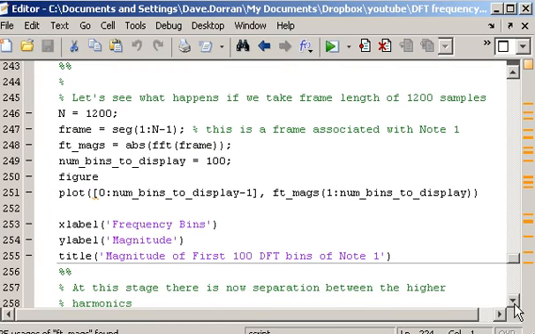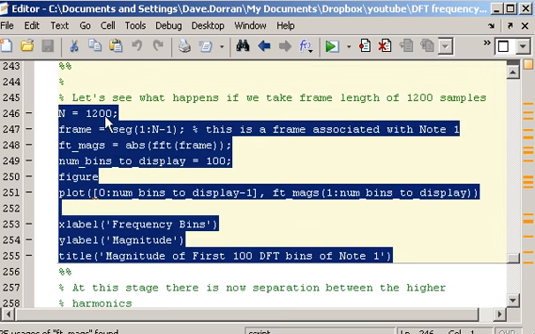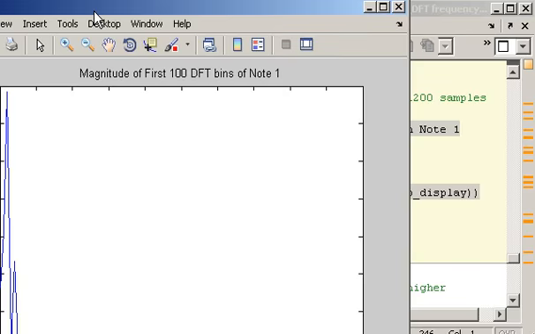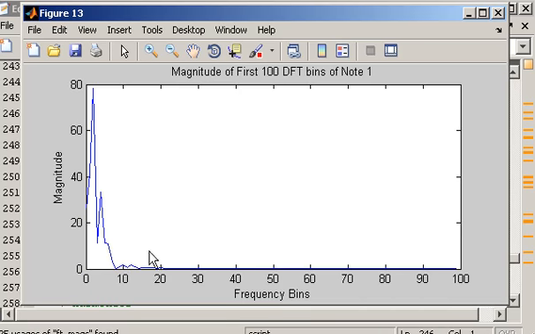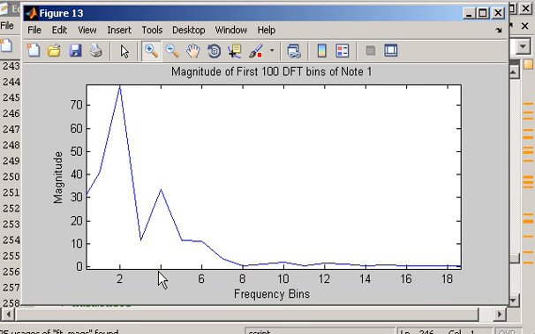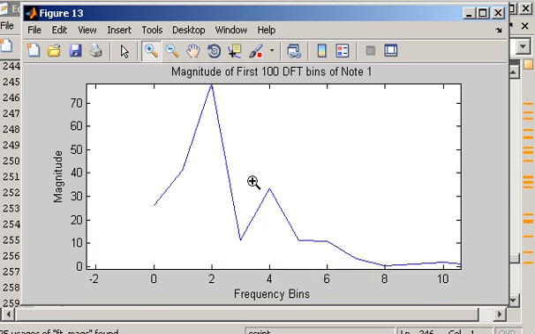So let's look at the case where we reduce the segment down to 1200 samples, and again we can see that there's been a reduction in the separation between the components. Let's zoom in there so we can see that. Okay, I'll zoom in again. So we can see now the fundamental and the first harmonic, and it's actually become difficult to identify the higher harmonic because the separation between those components has reduced so much.